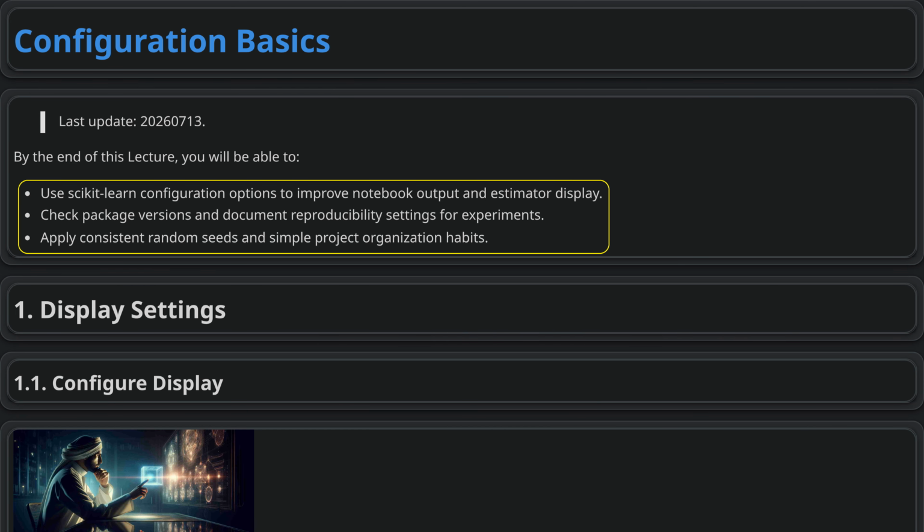By the end of this lecture, you will be able to use Scikit-Learn configuration options to improve notebook output and estimator display, check package versions and document reproducibility settings for experiments, and apply consistent random seeds and simple project organization habits.